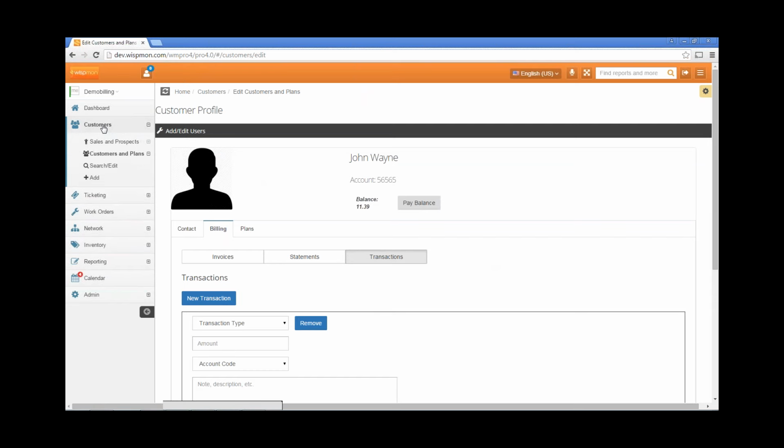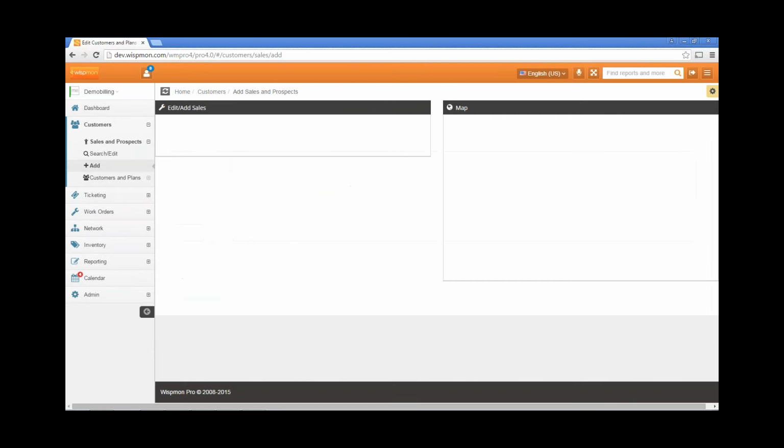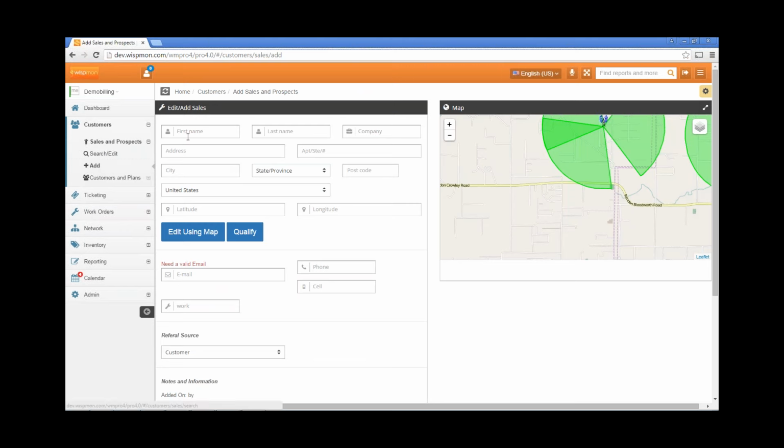Coming back to customers, what I'm going to show you now is that we have someone call in and say, I would like to get service on your network. So what you will do is go down here to customer sales and prospects, and add a sales prospect. I'm going to put in the name, this is Tim McGraw.